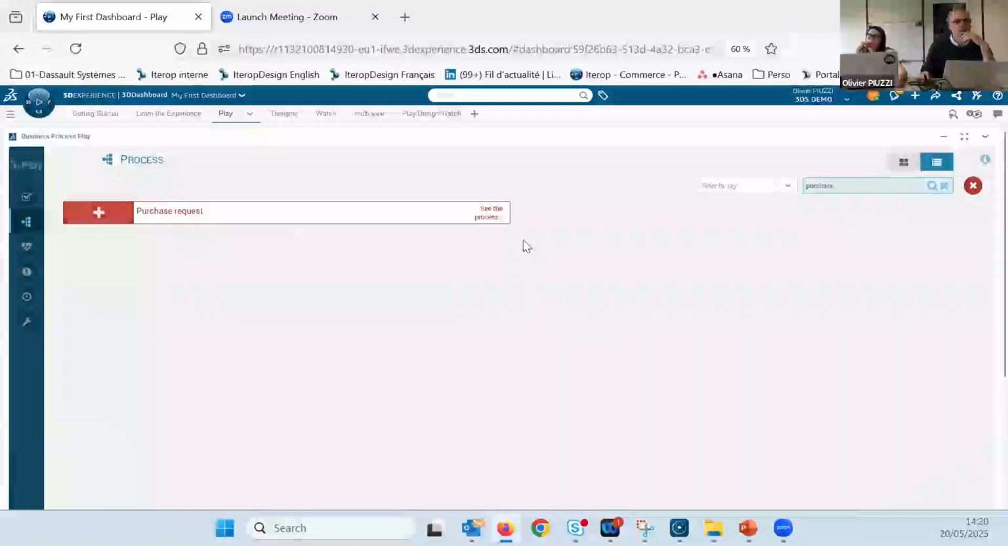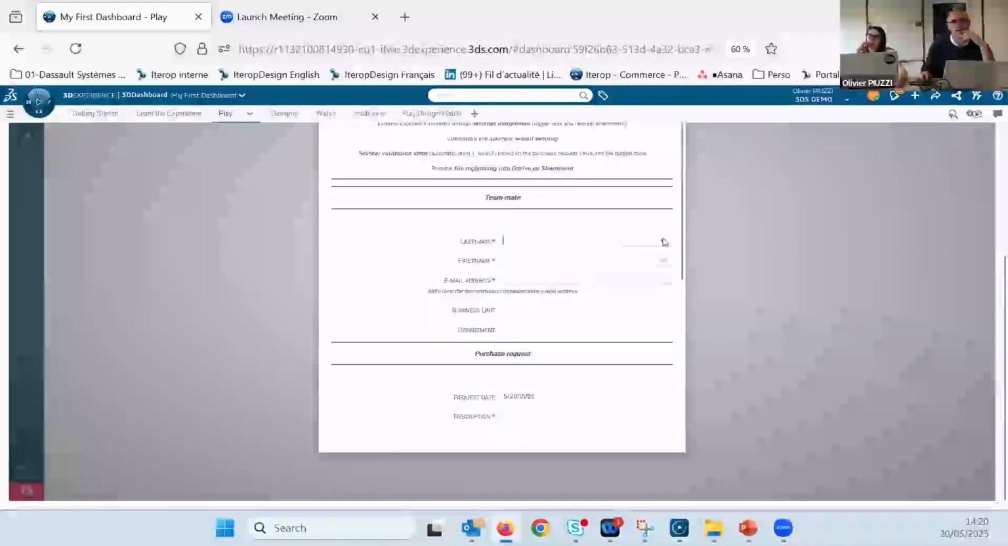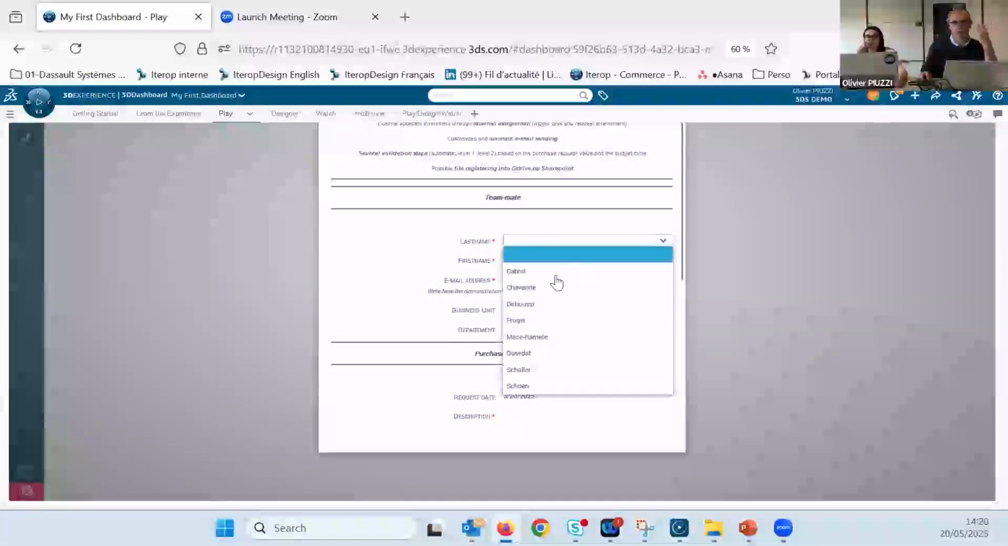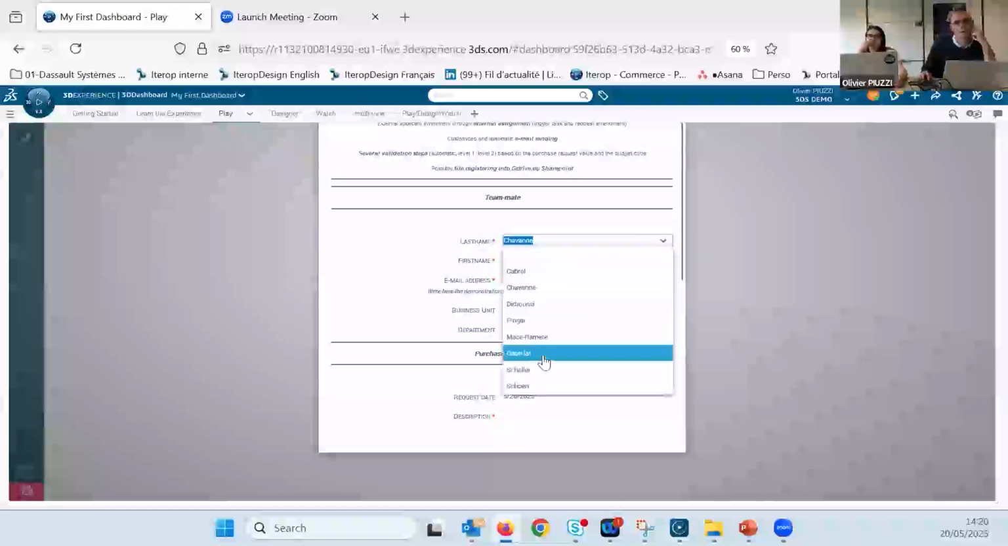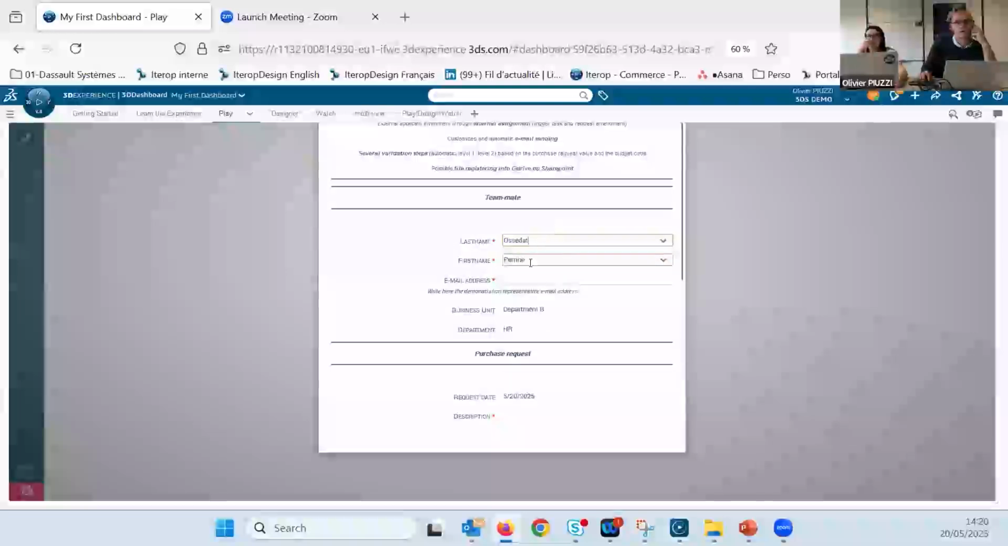So again, I launch the process and I start to fill the form. As I fill it, I see that the first name appears automatically when I click on the last name. If I choose another last name, there is another first name. Behind that, there is a table, what we call a business table, which allows you to make this kind of shortcut, I would say.